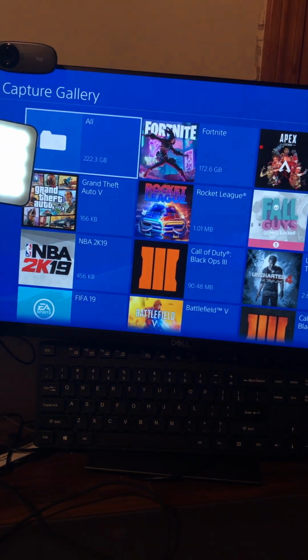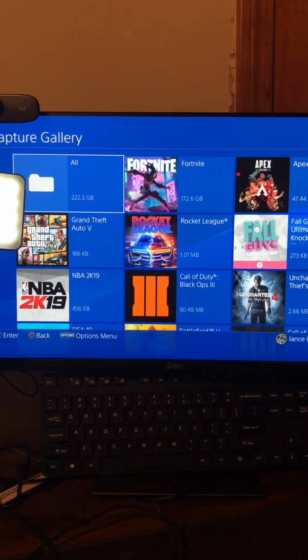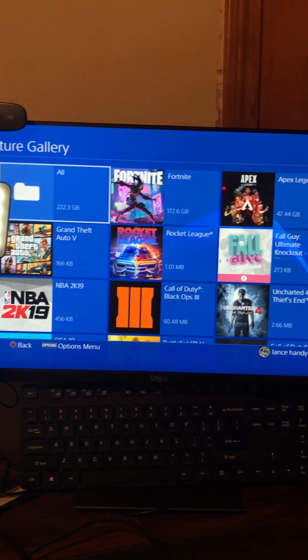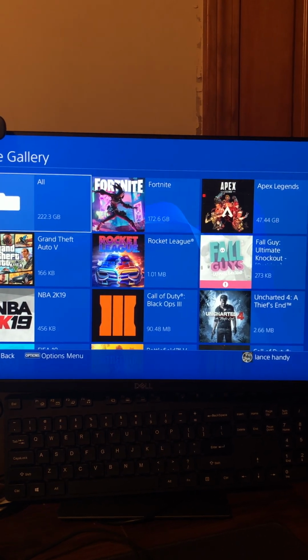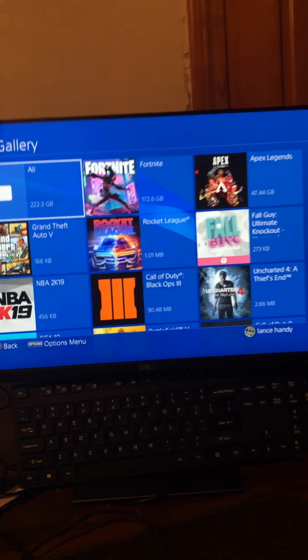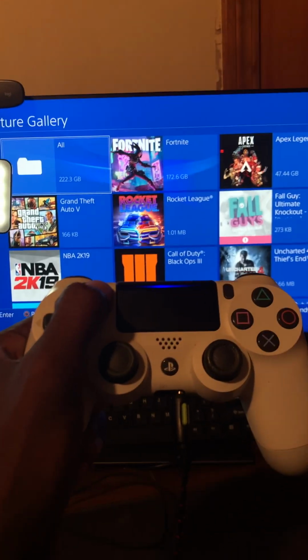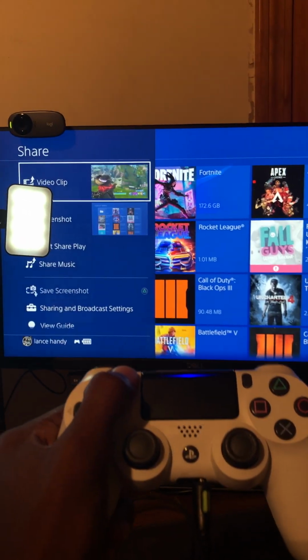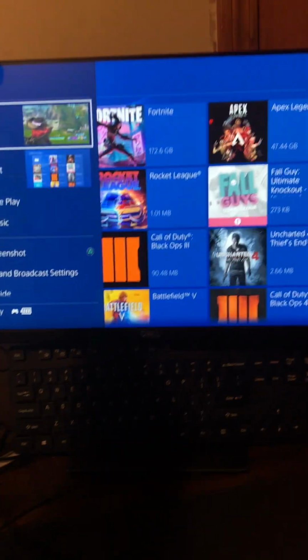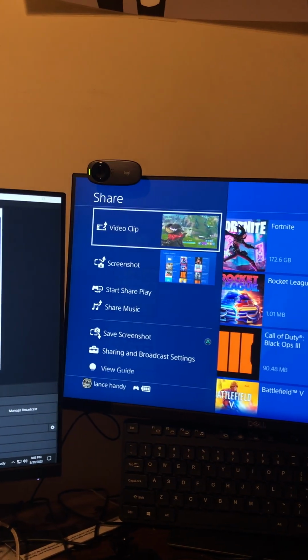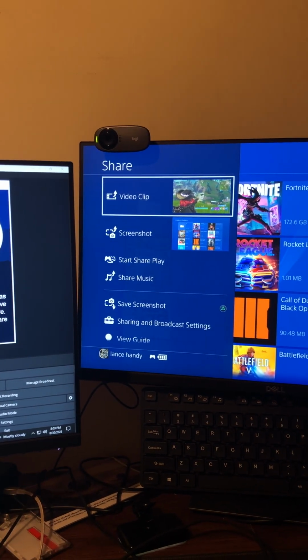So what you want to do. So let's say you just played a game, or you won a game, or you just got some crazy kill and you want to record it. So what you want to do is hit the share button on your controller. And that'll bring up this menu on the side.